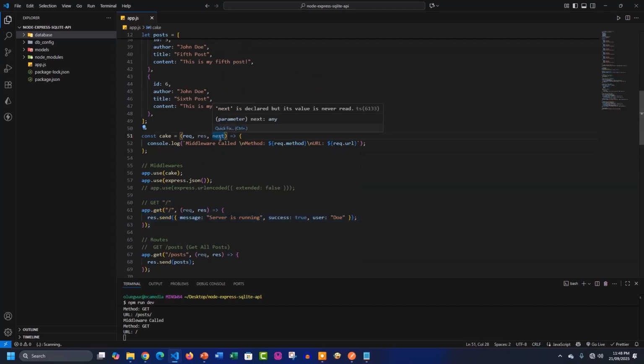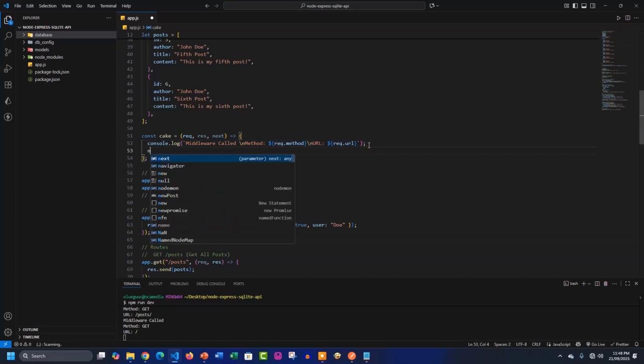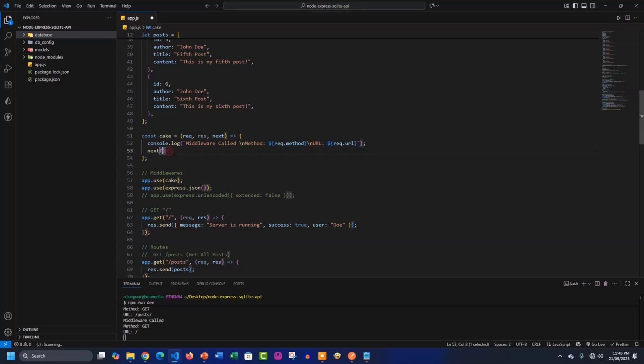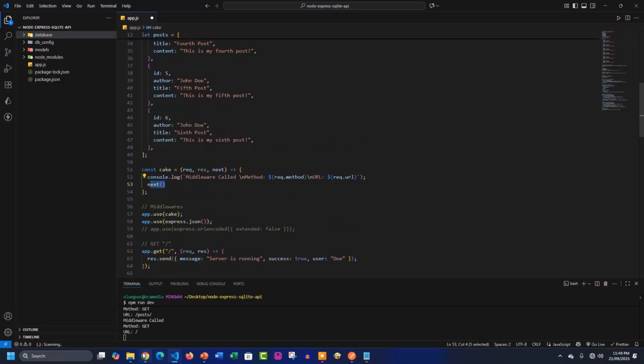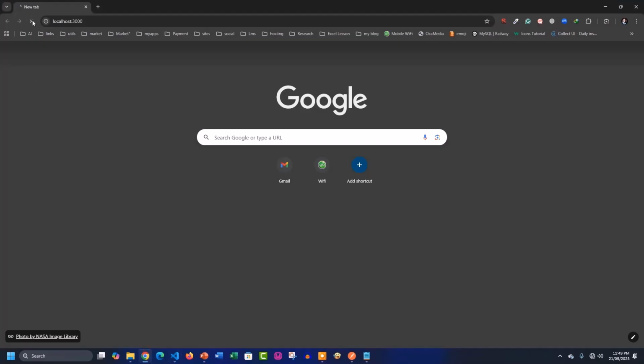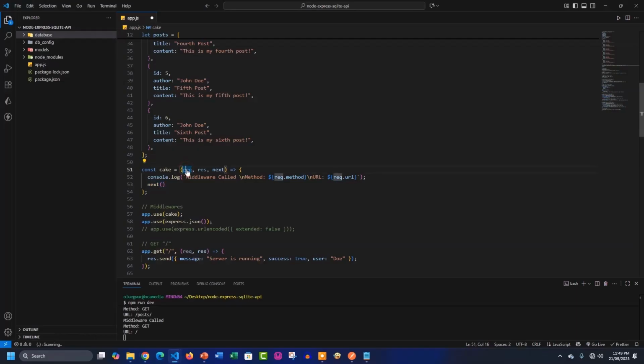That is the function of this next. What I'm going to do is that after this log, let me call the next function. Just call it like this. It is a function. Just call the function. Express has given you this function in the background. All you need to do is to call it. When you call it like this, let's go back to our browser and make requests again. So let me save my work now.